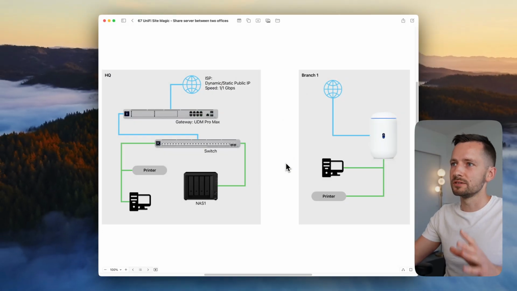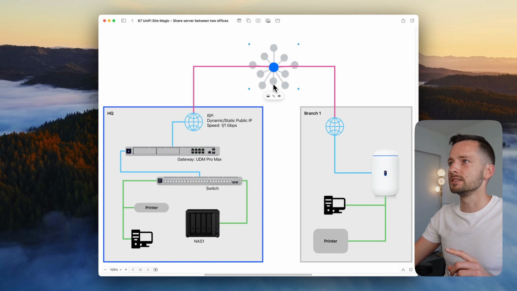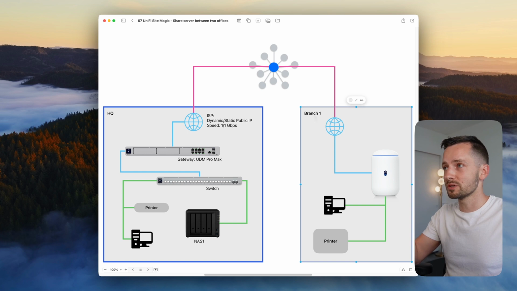Now, there are a lot of complicated ways to do this in order to make sure that it's actually secure. You might have heard of things such as VPN, and that's essentially what we're going to do here. For this particular situation, what I would use is the hub and spoke topology with UniFi Site Magic. As you can see, you have a central hub, that's this blue, which is now your HQ, and the spokes here are all your other branches that can connect. In this example, we just have one, but you can actually have more than one.